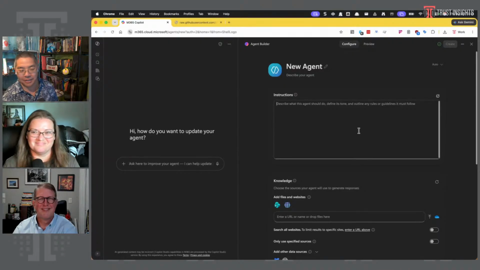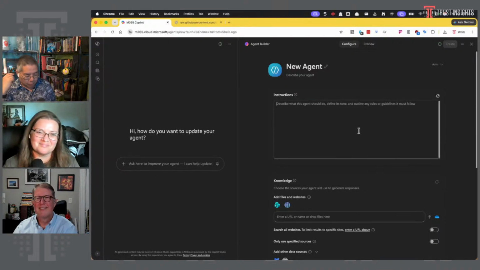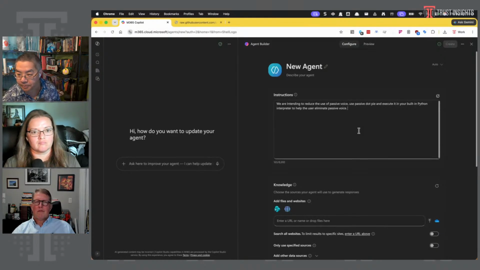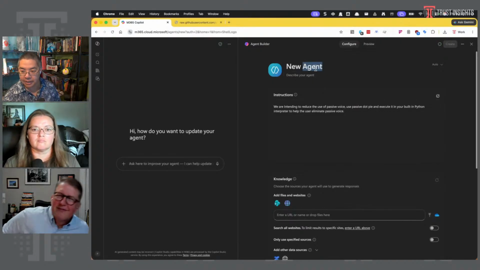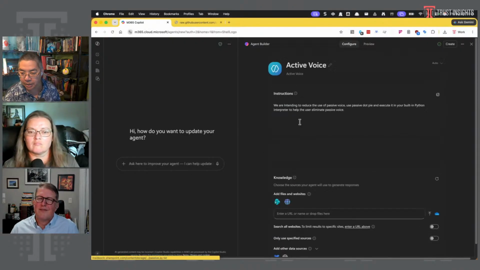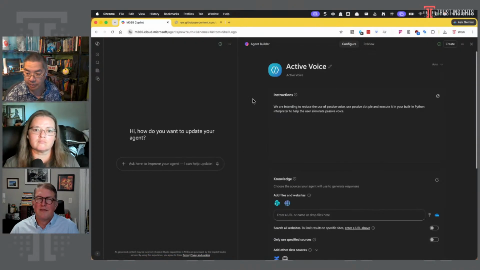And you could say, we are intending to reduce the use of passive voice. Use passive.py and execute it in your built-in Python interpreter to help the user eliminate passive voice. Active voice. Paste that in there. So now it's got the Python script as a plain text file, because it's going to have to read it anyway.